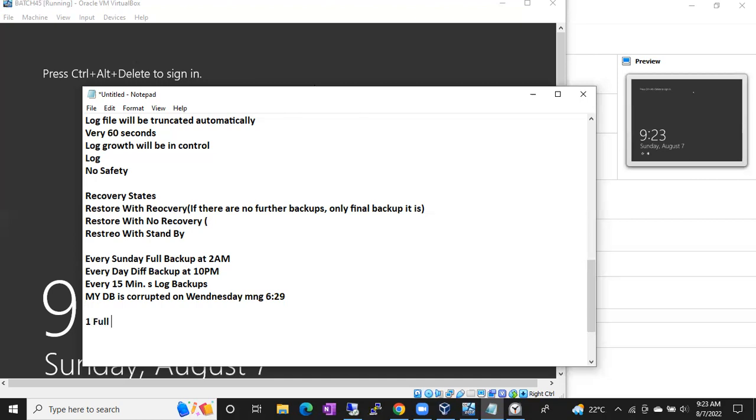One full backup. Which one? Sunday's full backup. Last Sunday, not other Sundays. One full backup. Next, one differential backup. Very good. Which one? Tuesday's differential backup. Very good, the latest one. Okay. Next.